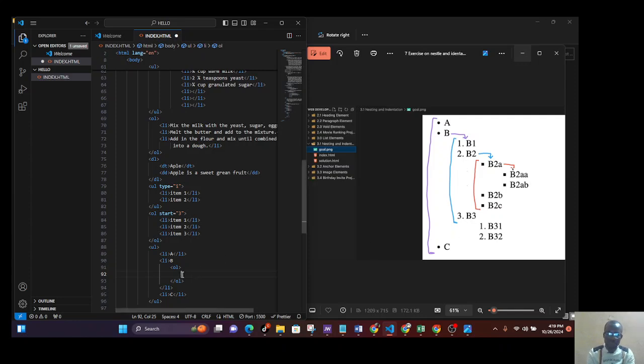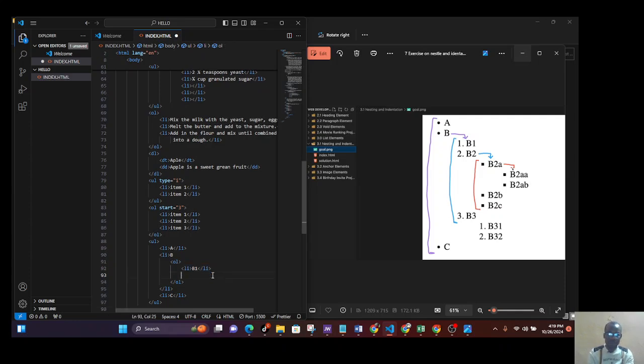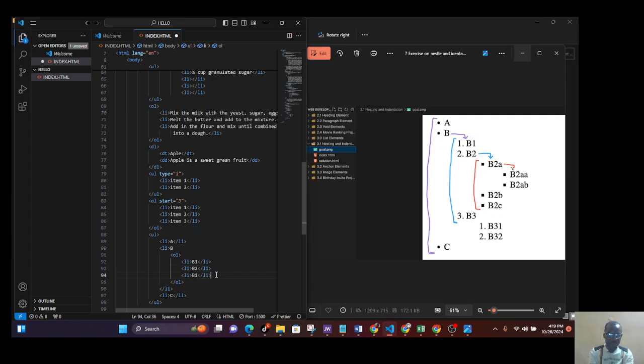So I create the first list, LI, and I'll put B1. I'll copy this and be pasting inside. My work will be easy. Ctrl C, Ctrl V. Here it becomes B2, and the last one, Ctrl V, here becomes B3. Now I've created this already.